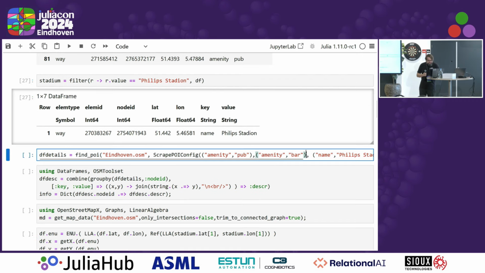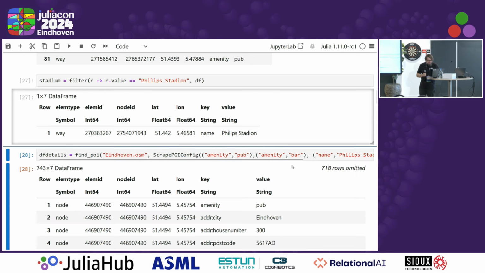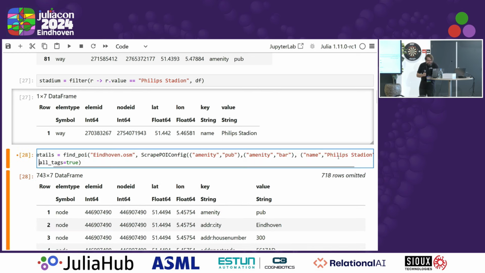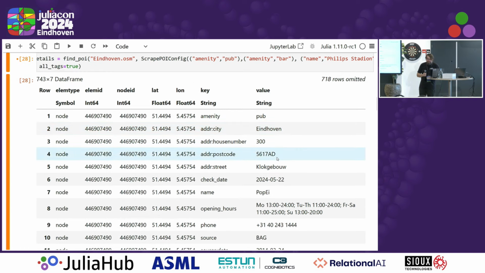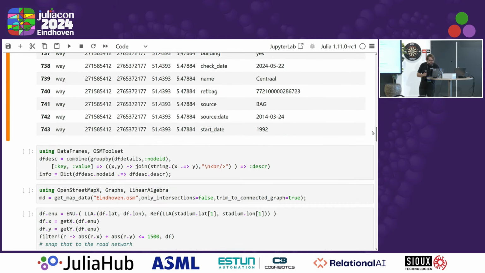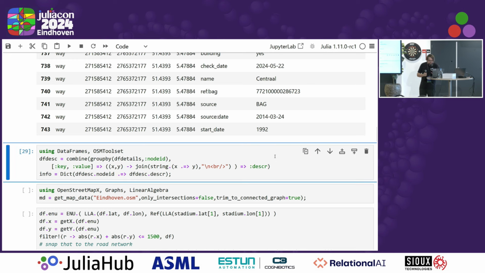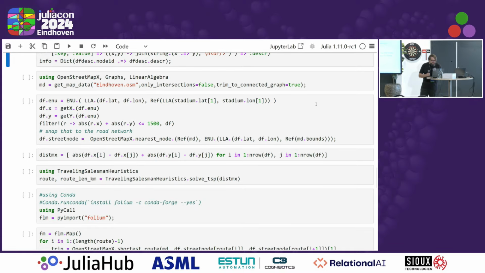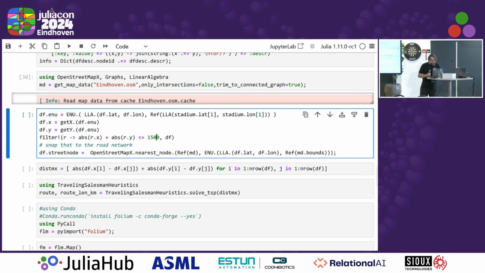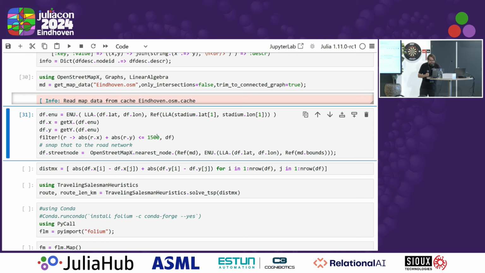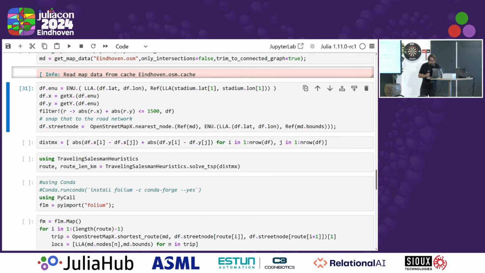Now, I might also want to have additional metadata. So there is an additional parameter, all tags, that extracts additional pieces of information, like the name of the pub, opening hours, and so on. This is going to be shown. I want to visualize it, so I'm changing this data to a dictionary. This piece of code is changing it to a dictionary, and now I'm going to recode the coordinates, because I want to make a plot of this map. I'm using another library, OpenStreetMapX, to recode the coordinates and read that map data.